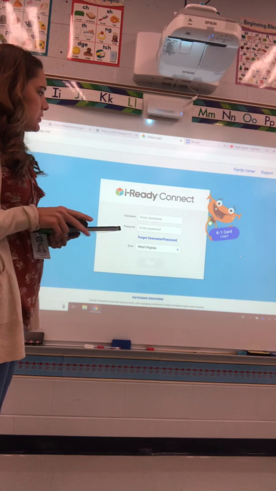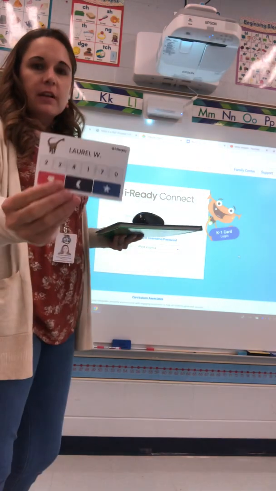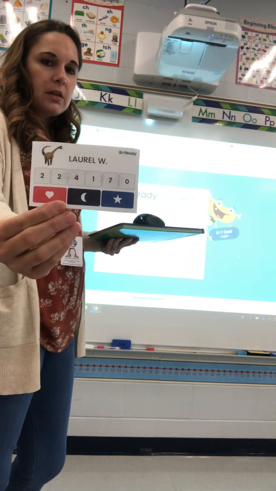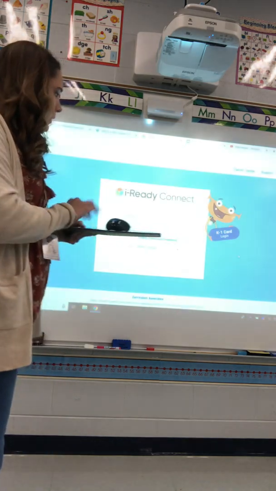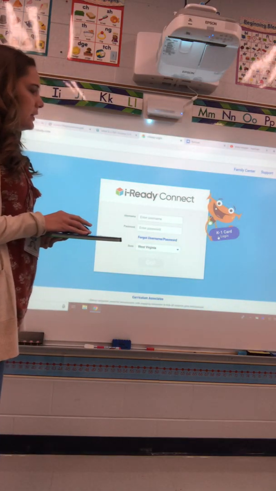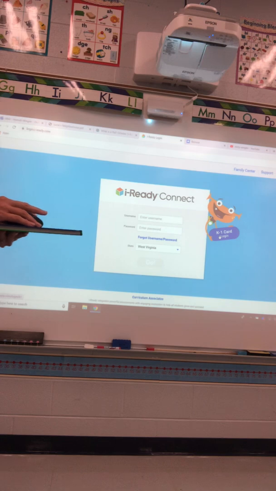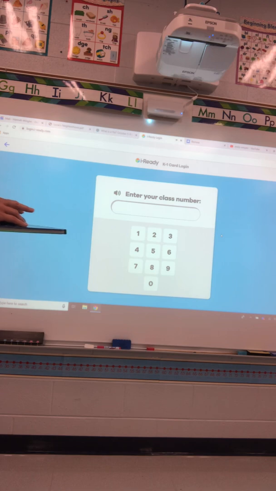So anytime the kids are needing to log in, they have their login card with the colorful pictures at the bottom. All right, so they're going to click over to where the monster is holding the K1 login. The other login is for the older students, so this is a little simpler for the kids to do. Enter your class number. All right, so they're going to enter their class number.